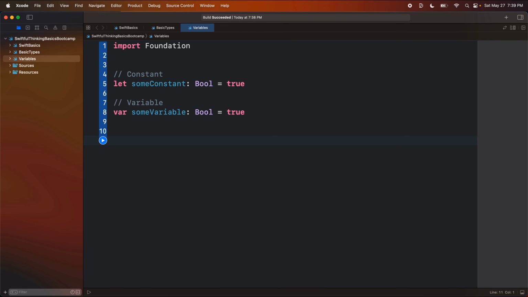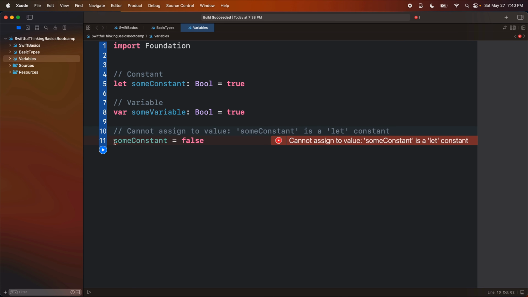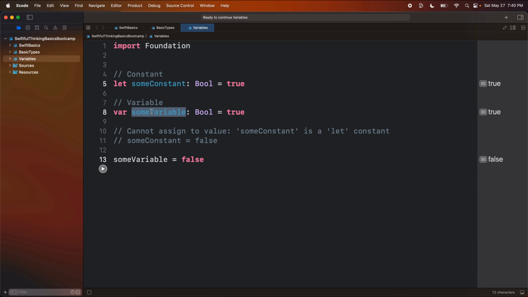So in my code, if I did something and I wanted to set some constant equal to false, I'm going to get a compiler error. And we can see that here. Cannot assign value because some constant, this object is a let, which is a constant. So it's a let, meaning we cannot change the value of it. I will just copy and paste this here and comment this out. But we can, however, set some variable equal to false. There's no problem in our code when we run this because some variable is a variable, of course. So here we can see that it was true, and then when we got to this line, it was false.